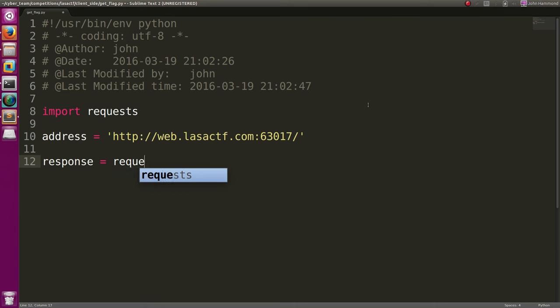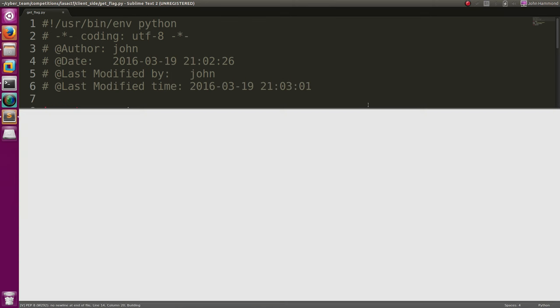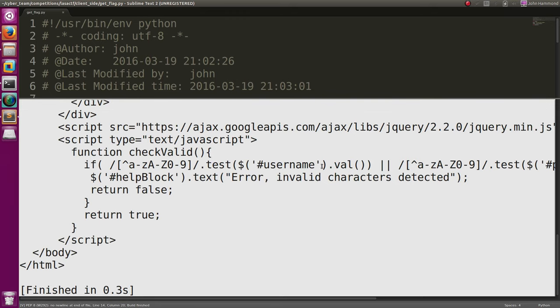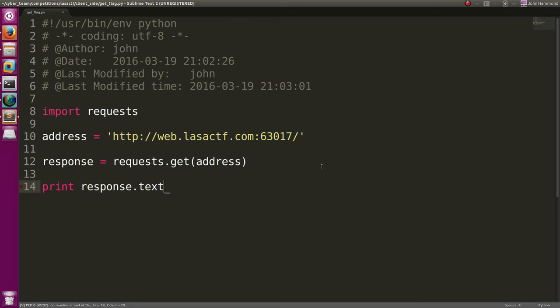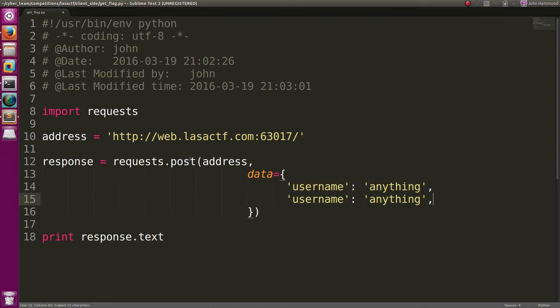We'll do requests.get for now. We'll just do the address and we'll print out response.text. Okay, and we get the HTML page just as we had before. So now let's actually supply some data to it and see what happens. Let's post to the address and let's supply data equal to username equal anything and password equal anything.